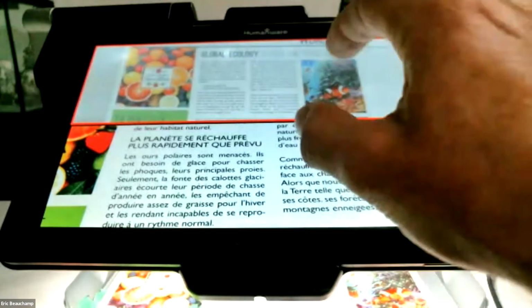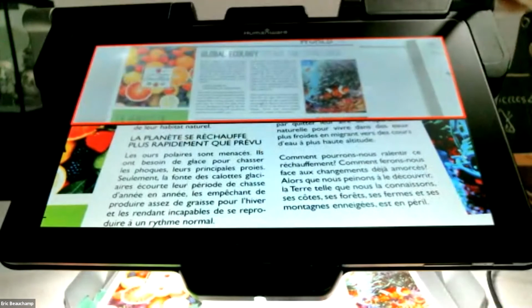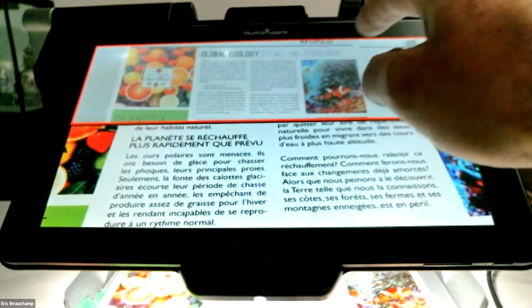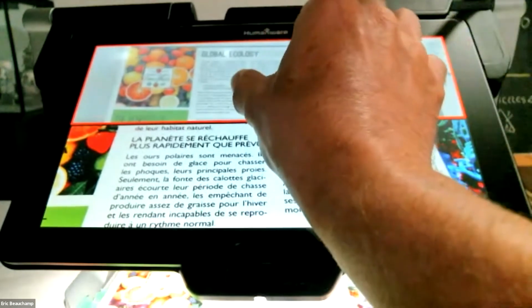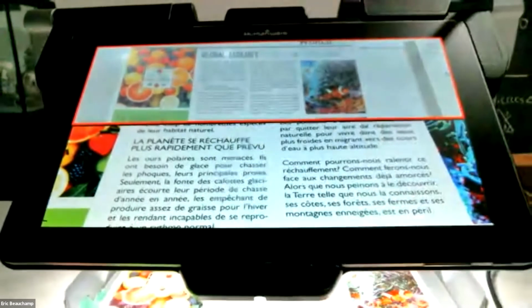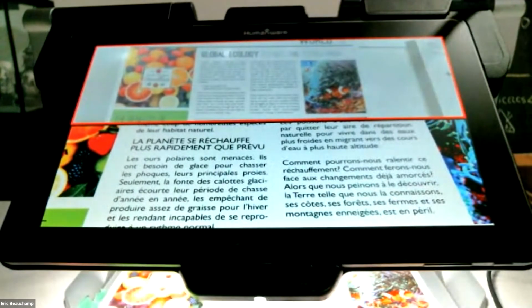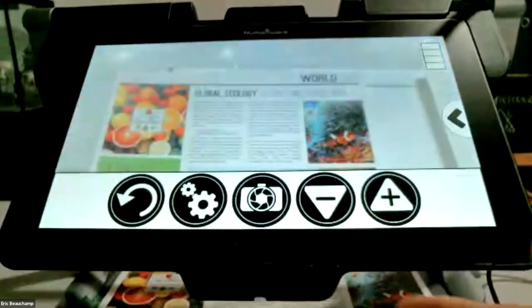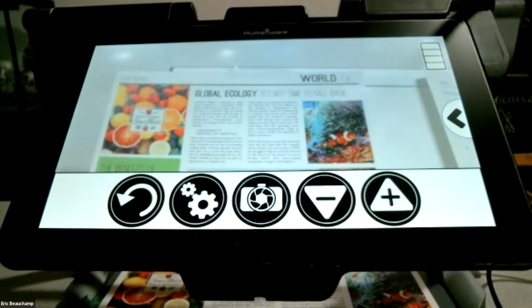If I select, again, there's a red rectangle that shows where the focus is. If I tap on the top part of the screen, I will be in my distance viewing camera. If I pinch and zoom, I can zoom in or zoom out. Or if I want to go back to my distance, because it's selected, I can tap again. I'm going to go back to my distance viewing application.